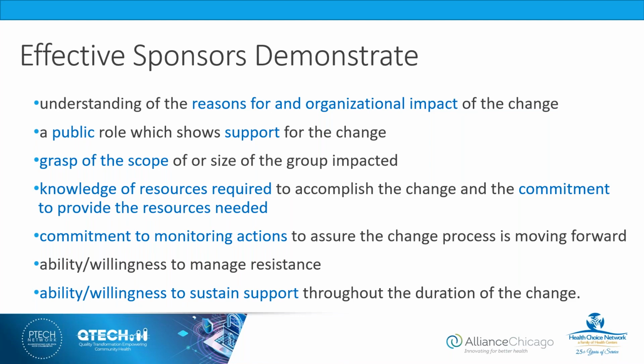We need to really understand the point I made about the scope of privacy and security threats within our organization, and therefore how extensive the resources and commitment to provide those resources must be, and also be committed to monitoring those actions across the organization and to sustain that support.